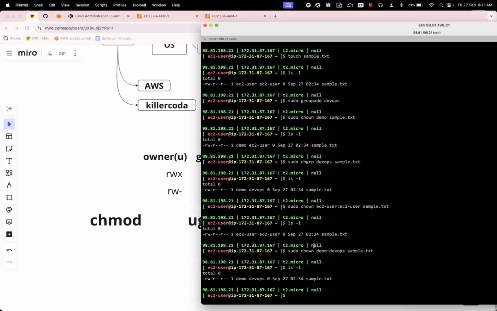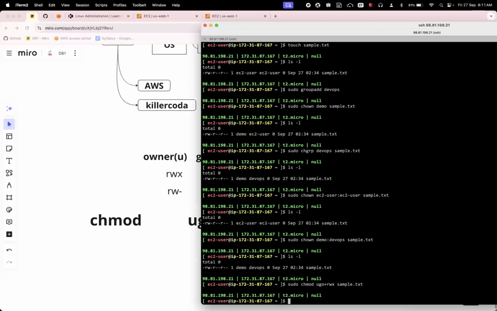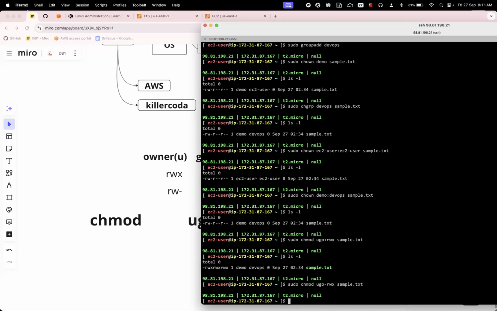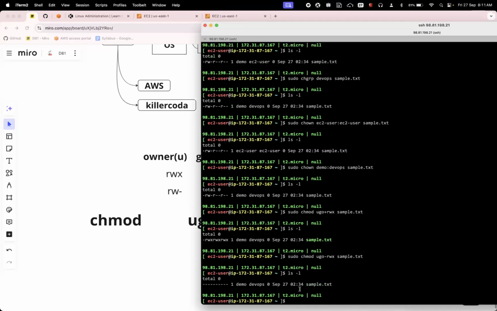So for an example, sudo chmod ugo plus RWX sample.txt. That means for user, group, other, everyone, I have provided the full permissions, which is read, write, execute, plus. So ls -l, if you see, you can see this RWX, RWX, RWX. Whereas for user, group and everyone, I removed the whole permissions with minus. Okay, ls -l. If you see, it is no permissions.